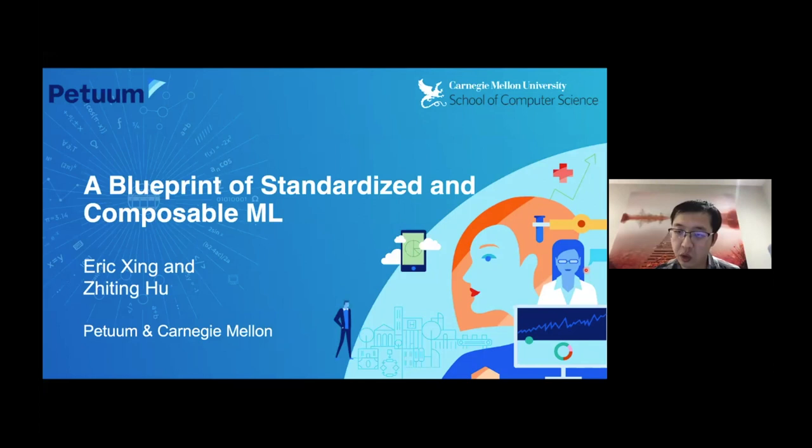He served as the general chair and the program chair of ICML, a board member of the International Machine Learning Society, and an action editor and associate editor of various journals. Today, Eric will tell us about a blueprint for standardized and composable machine learning. Please welcome Eric Xing.